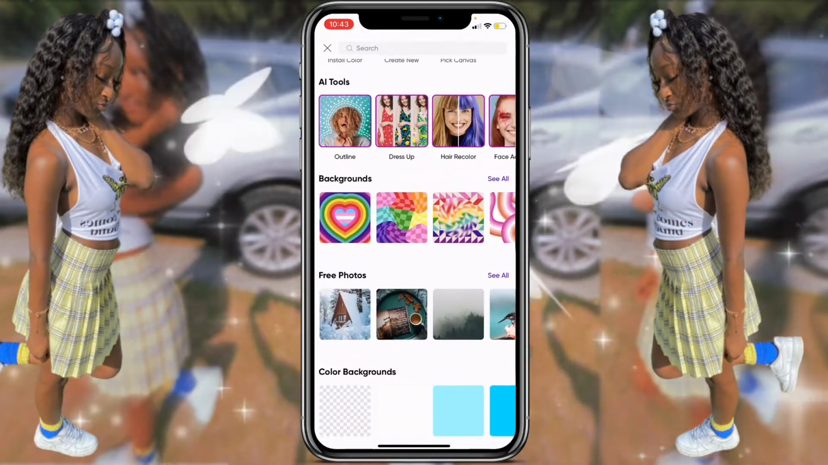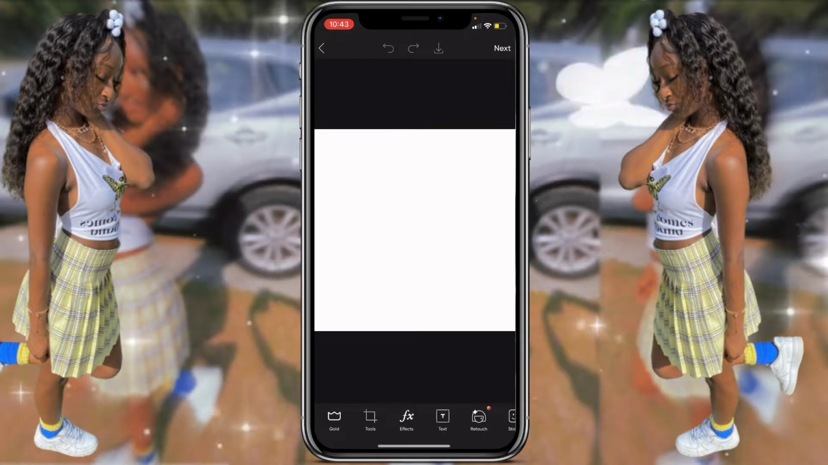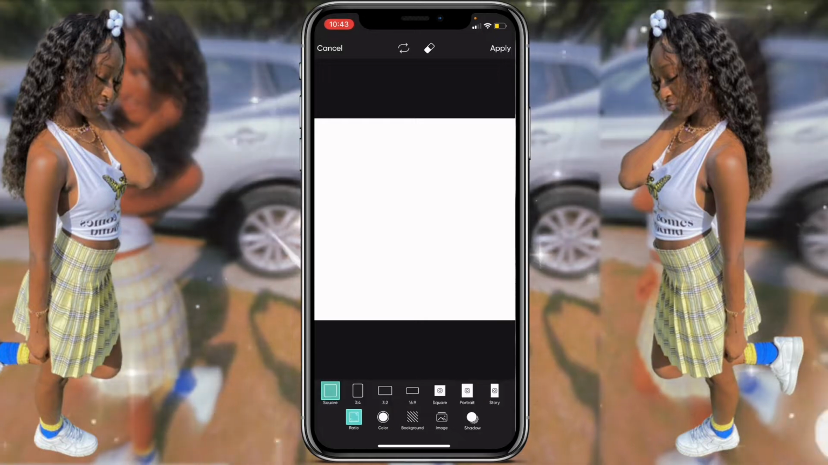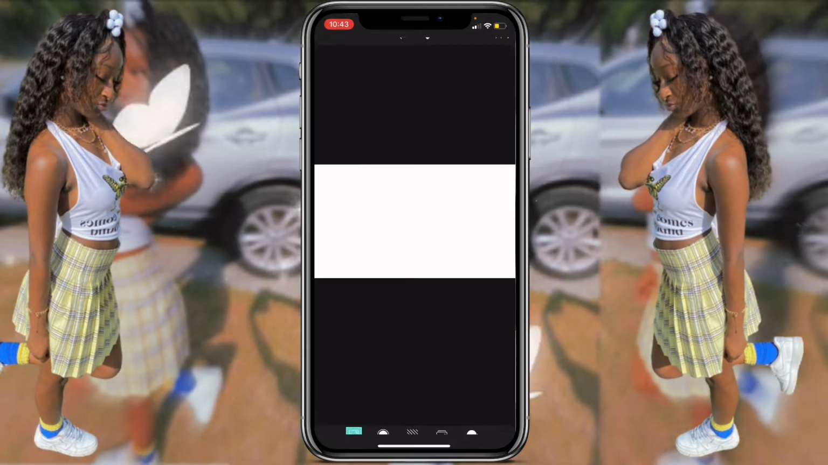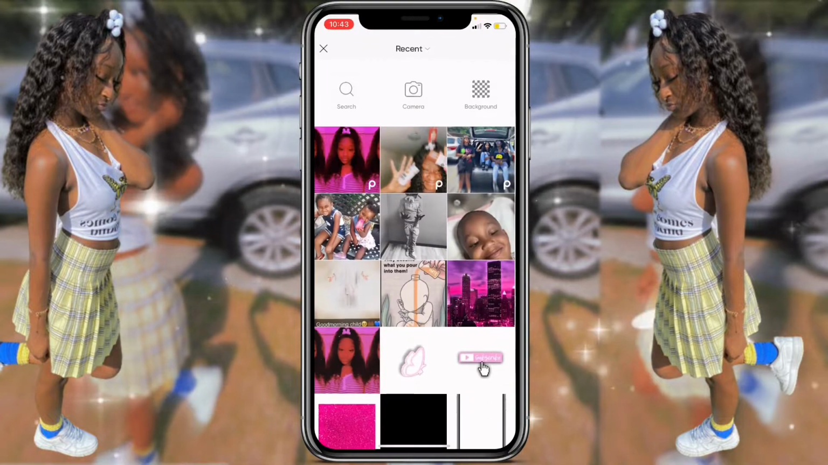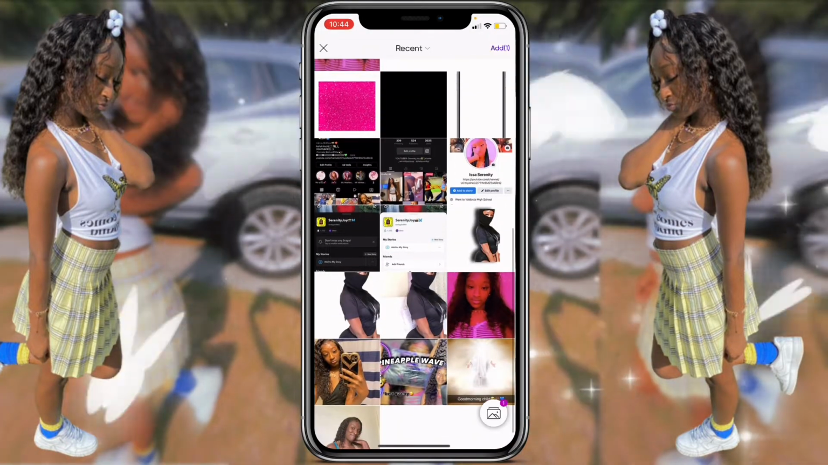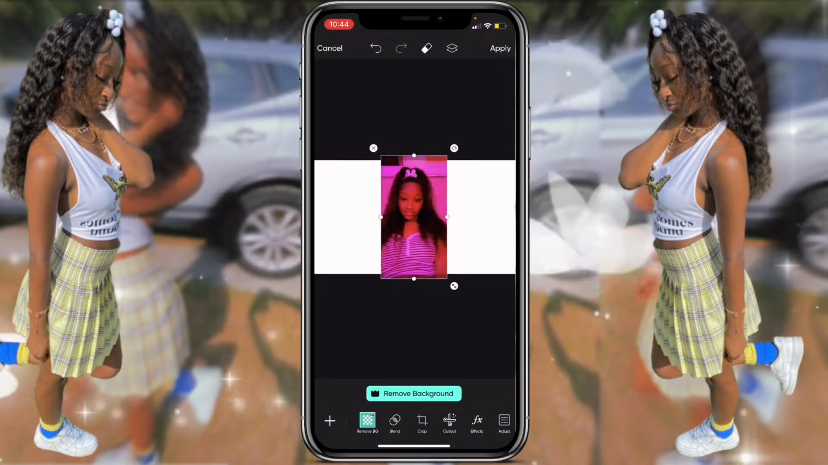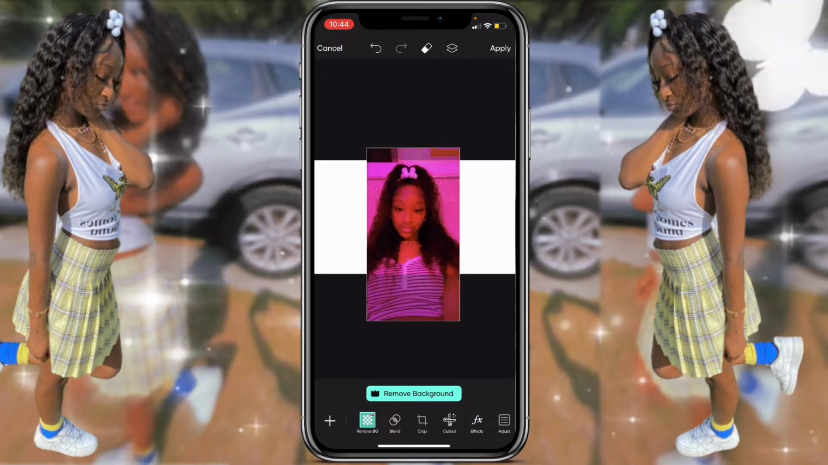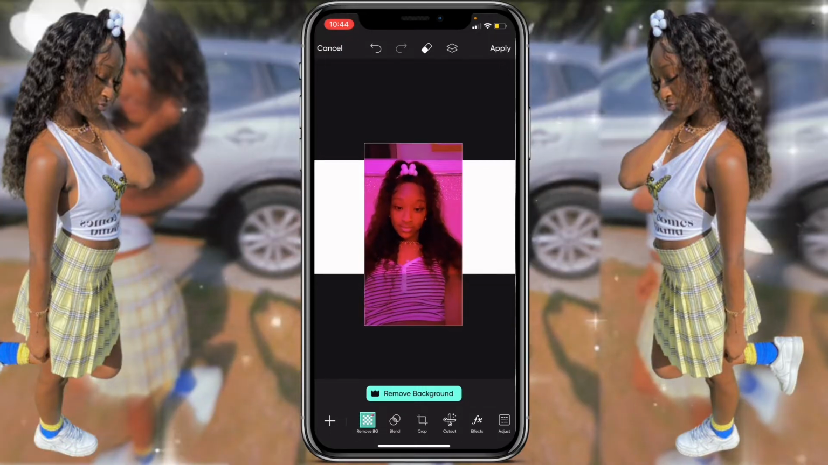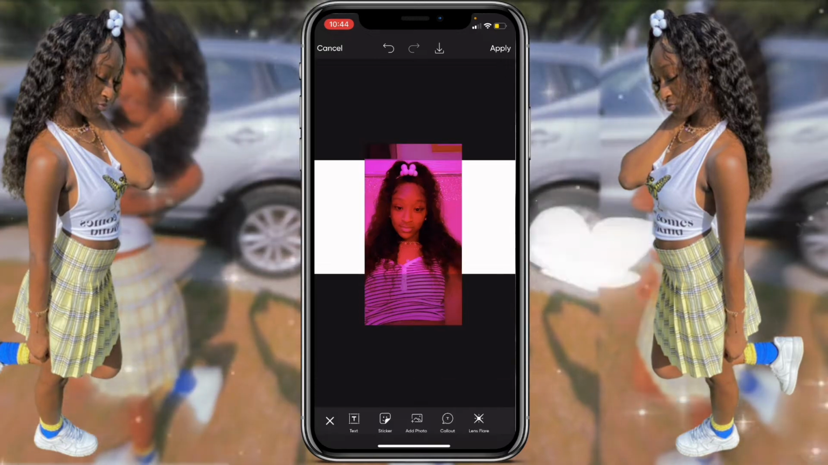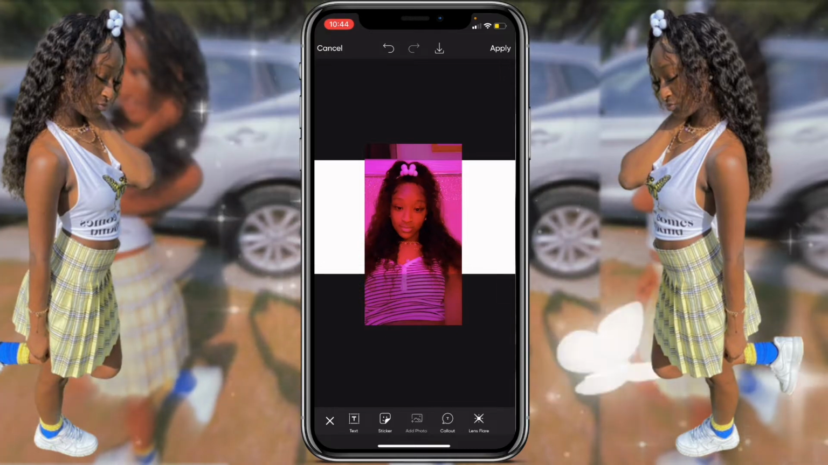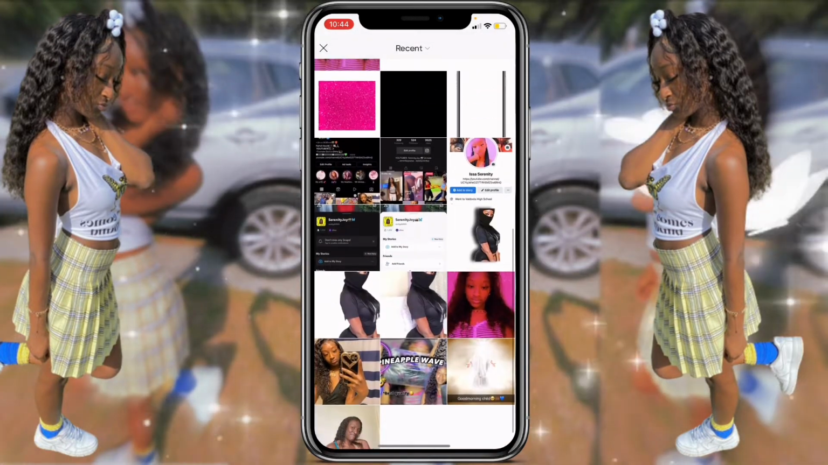So just go to a white background and you're gonna go to fit. You're gonna change the ratio to 16:9. You're gonna apply it, add photo. You're gonna go to that photo right here, add it. Okay, so I zoomed in all the way to the top like that. You're gonna do the same thing. You're gonna add it again. You're gonna add it 2 more times.